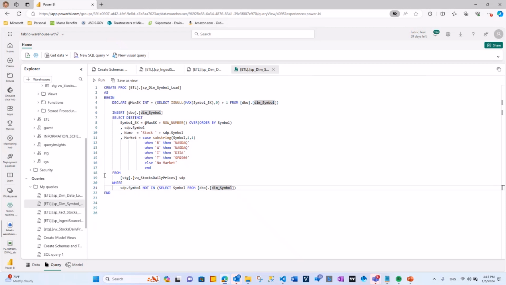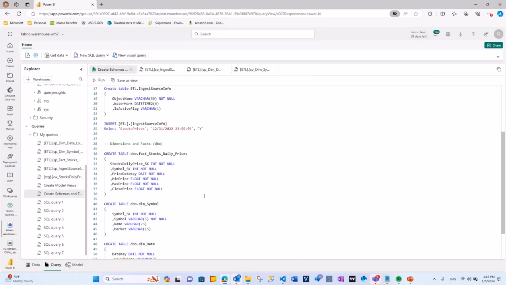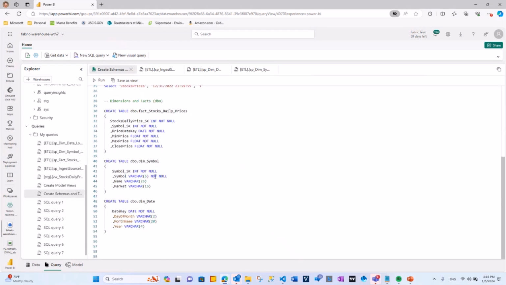Okay, before we move forward, let's show how this symbol dimension and date dimension are created. This is the SQL to create the dimension date that we discussed before, and this is the dimension symbol create table statement, which contains the surrogate key for the symbol, as I explained before on the stored procedure. How do we populate it? The symbol, the name, and the market.